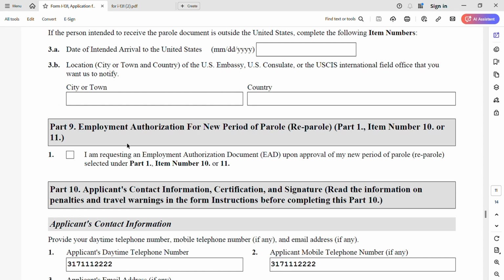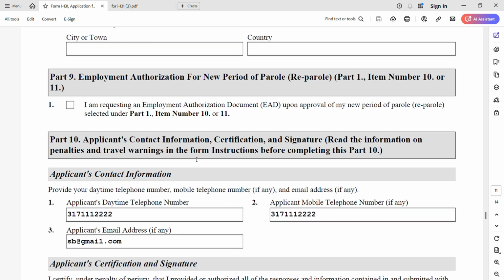Part 8 does not apply for us. Part 9 does not apply for us. So Part 9, employment authorization for new period, does not apply for us. Part 10, applicant contact information, certification, and signature.